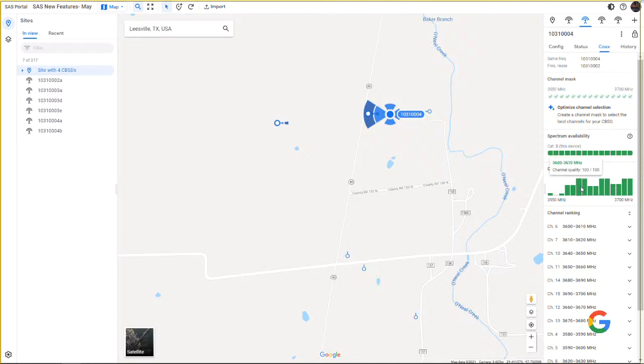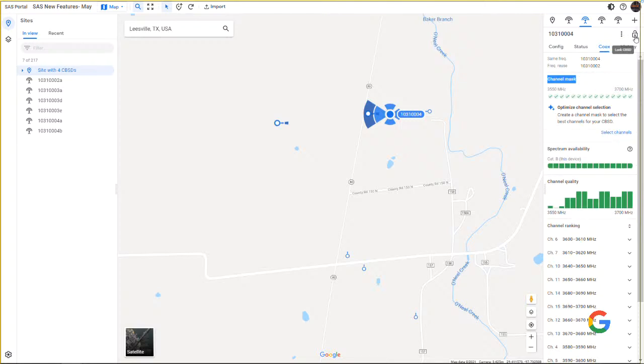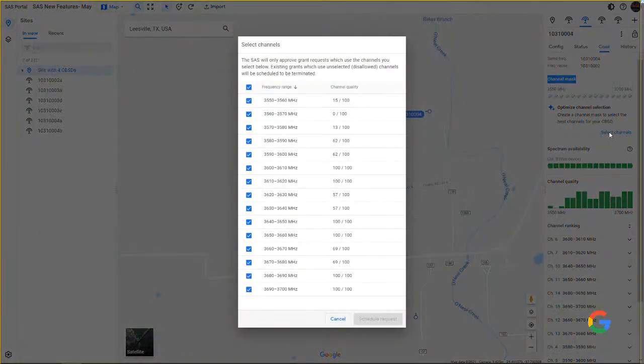And I'm going to do that using the new feature that we're unveiling here today. And it's called the channel mask, and it's right here. And in order to take advantage of this, first thing I have to do is unlock the CBSD, or this sector in this case. And what that does is it allows me to click this button here, which is called Select Channels. And if I click on Select Channels, it brings up a box which lets me select specific channel, each of the 15 channels that I want this CBSD to migrate to.